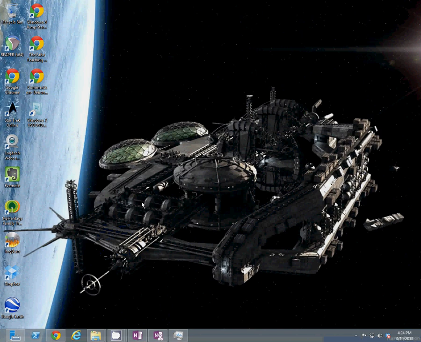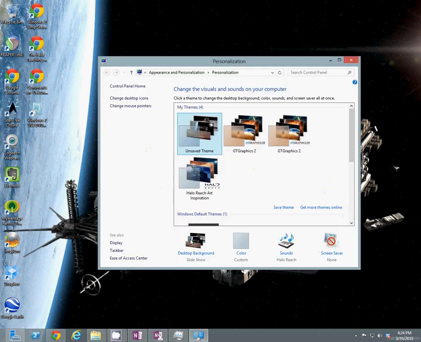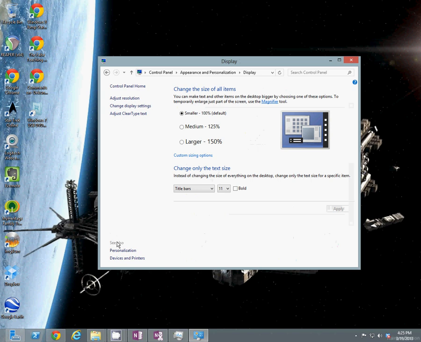In the desktop, what we're going to do is right-click on the desktop and, using your right mouse button, pull up this little sub-menu. Now we click on Personalize, and the Personalize menu comes up. It should say on the top Appearance and Personalization. The place to go next is to the Display selection down at the bottom left hand corner.